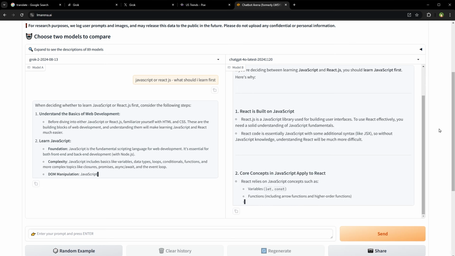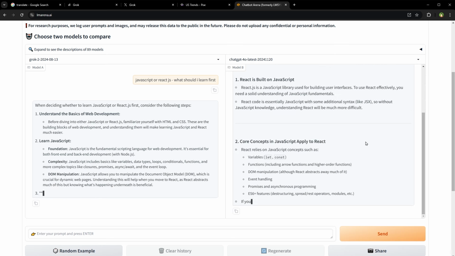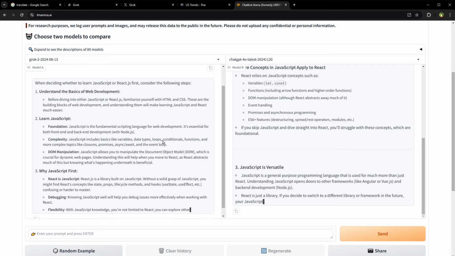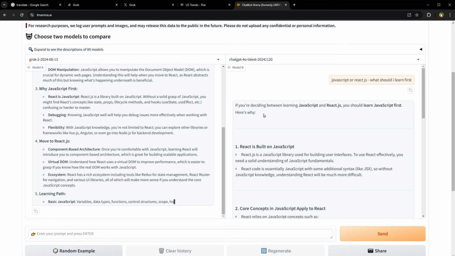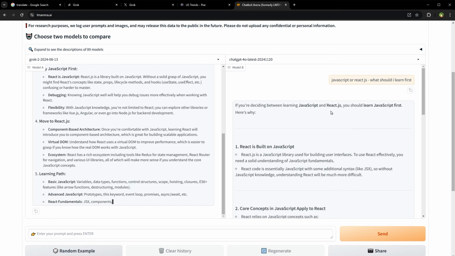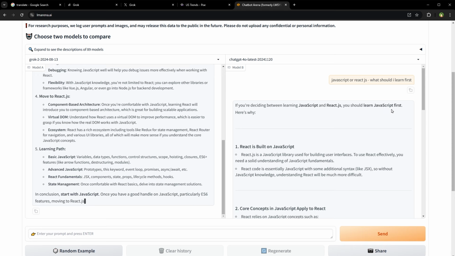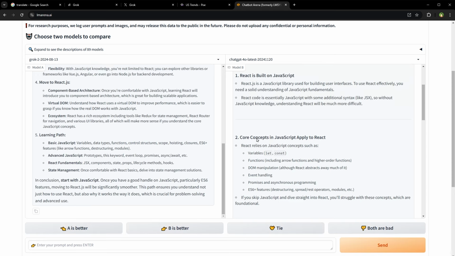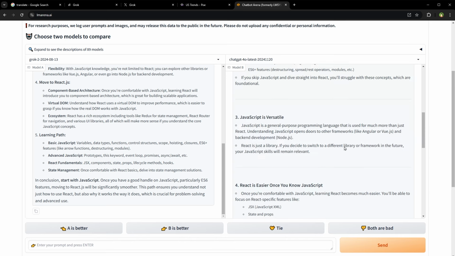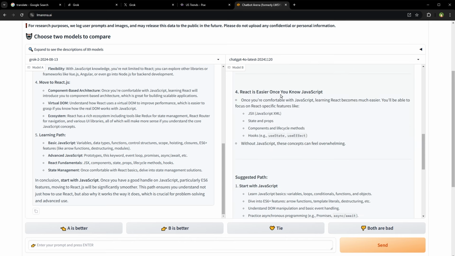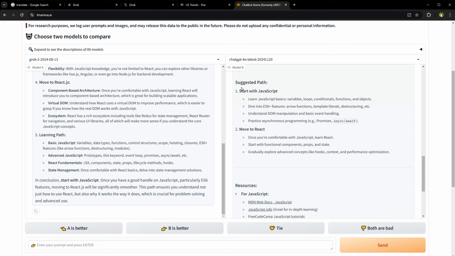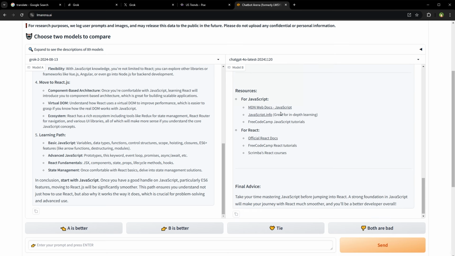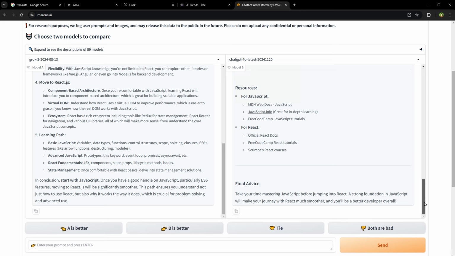ChatGPT 4o seems to be fast. Grok seems to be slow. From ChatGPT, if you're deciding between learning JavaScript and React.js, you should learn JavaScript first. Here's why. React.js is built on JavaScript. Core concepts in JavaScript apply to React. JavaScript is versatile. React is easier once you know JavaScript. Suggested path: start with JavaScript, move to React. And here are some resources.